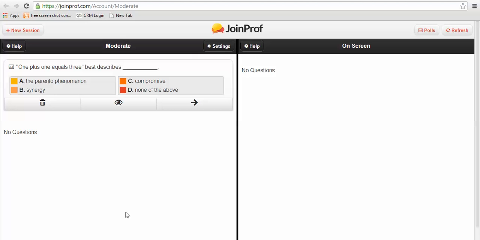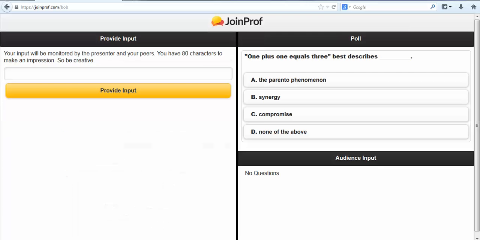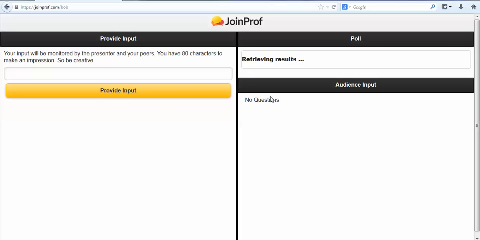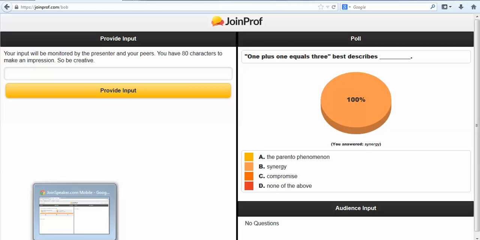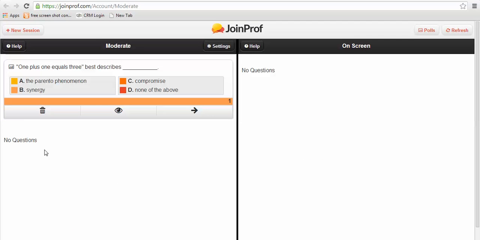Let's look real quick at what a student sees at this time. So a student device will have the poll question on it. And let's have a student answer that question. And they'll get a pie chart on their machine that indicates the breakdown of how the entire class has answered the poll. Okay, back to my moderation screen, I'll see this horizontal bar.